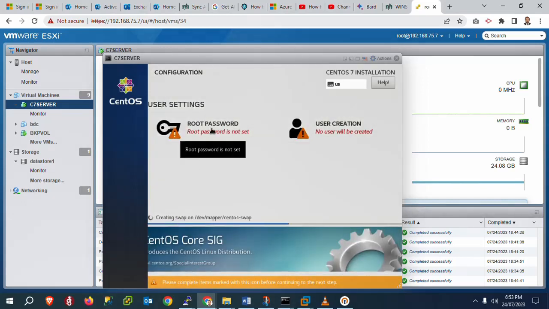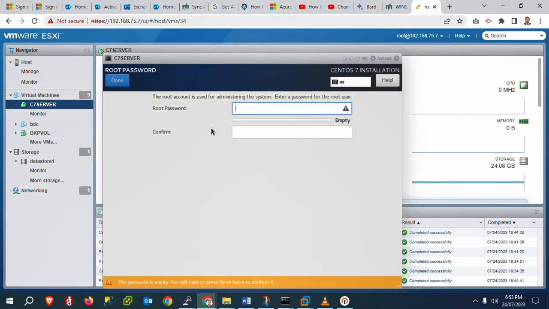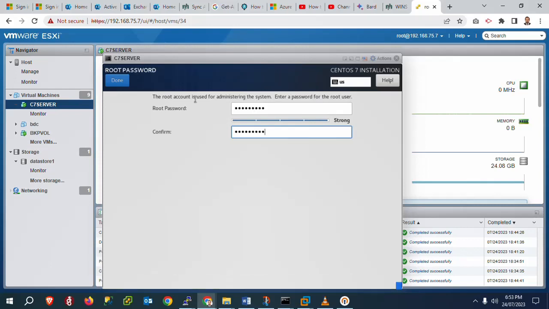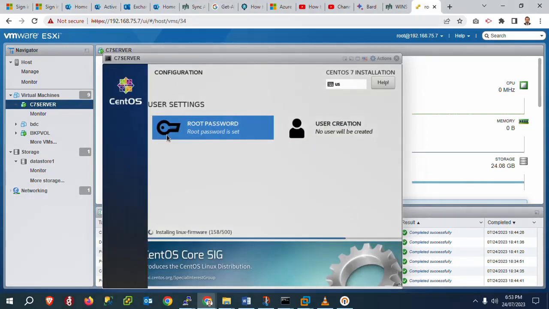Once you click on begin installation, you need to type your root password to log in. Once the installation is done, you need to log in with the same password. So I am typing my root password over here and clicking done. Once you click done, the installation begins.